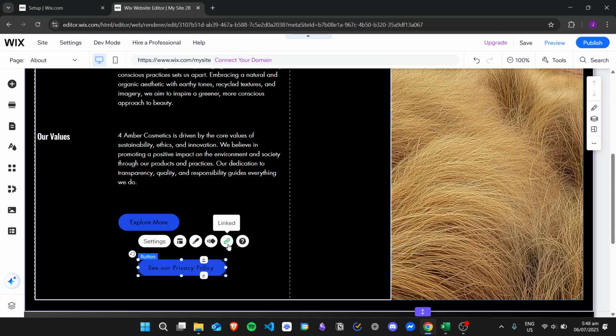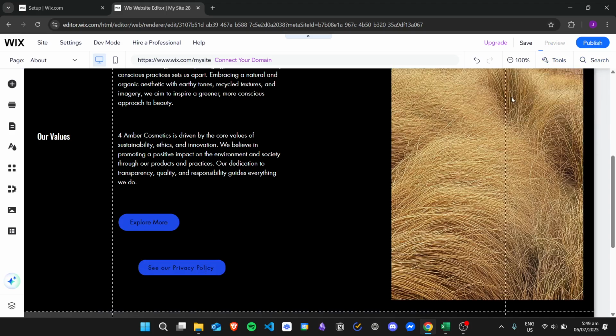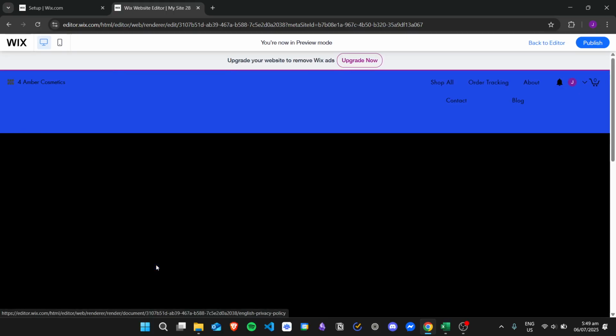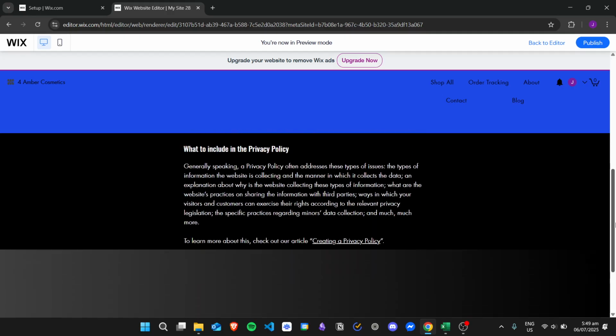We see the link button became green and it says linked. When we click on preview, and then when we click on the privacy policy button, we'll be automatically led to the privacy policy page.